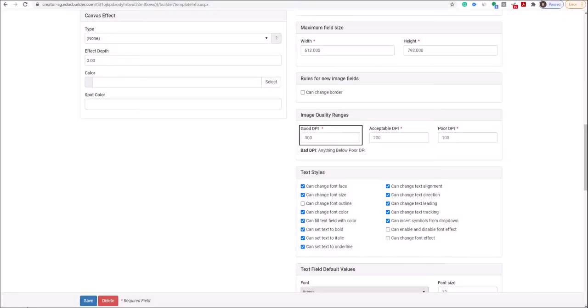Under Good DPI, enter the lowest resolution that you consider ideal for printing images in this template. With Acceptable DPI, enter the lowest resolution that you consider acceptable but not ideal for printing images in this template. If a customer uploads an image that is greater than or equal to this DPI but lower than what you have entered in the Good DPI box, they will see a warning message that says your image quality is low and may look pixelated after printed. A small yellow triangle with an exclamation mark will also appear over the image in the preview, but not in the production file, to act as an alert to the customer.